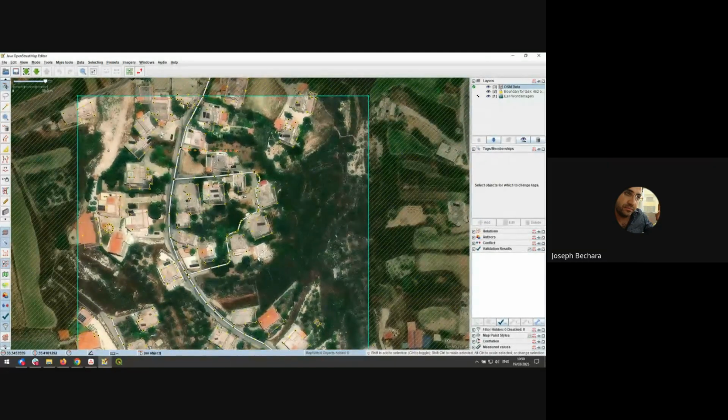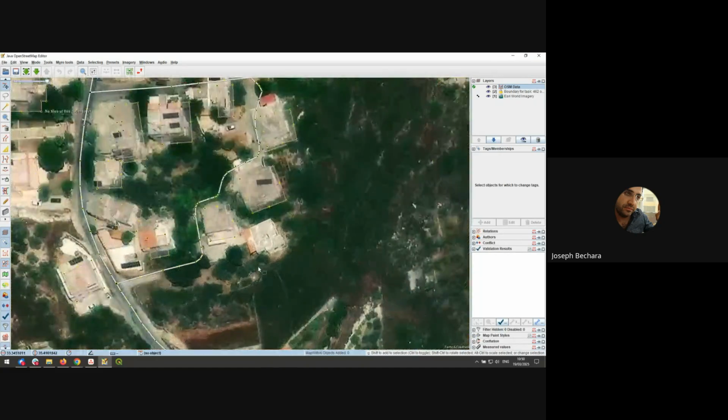Okay, and now I can see it there, but I need to select a cell here. So the one I selected on the browser, okay, is now visible on the JOSM. No, they are connected. No.